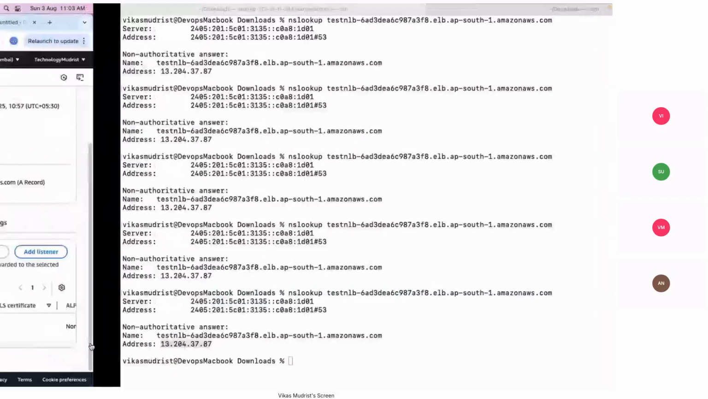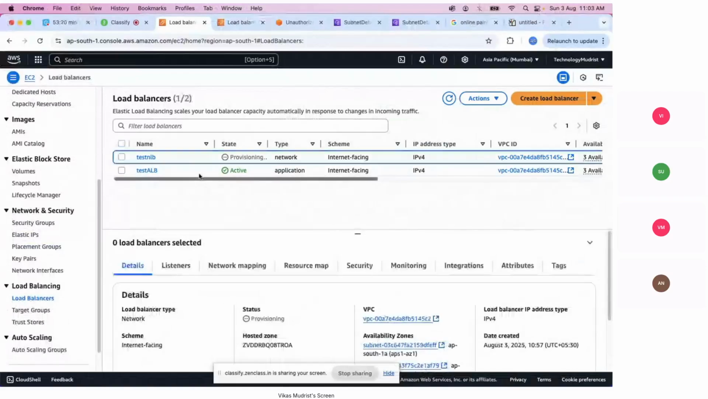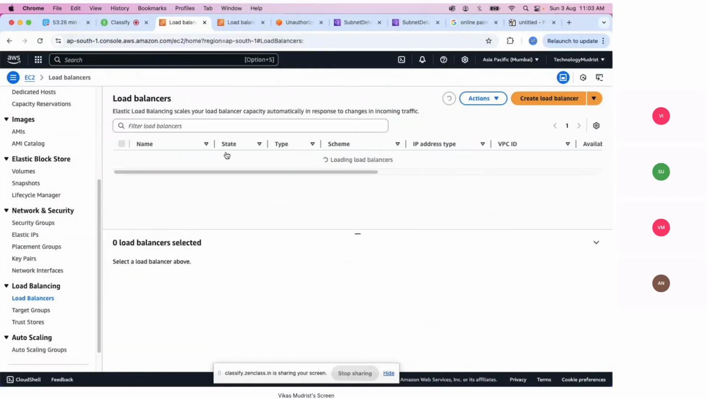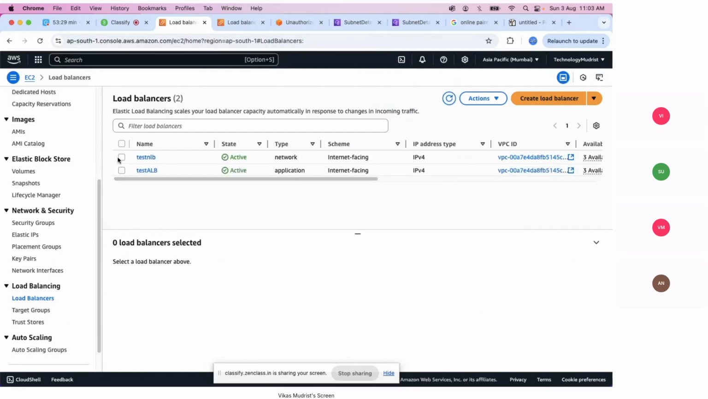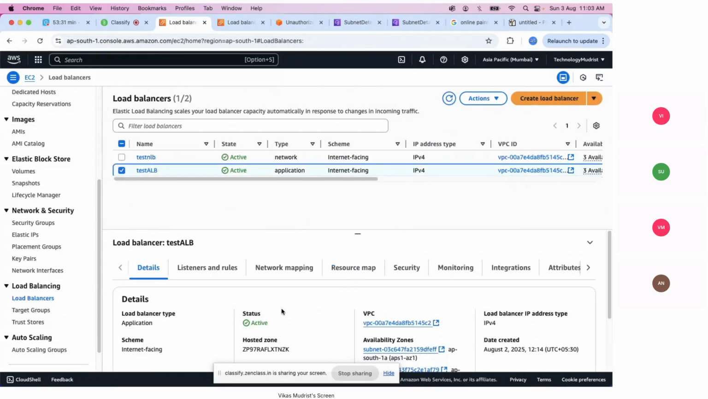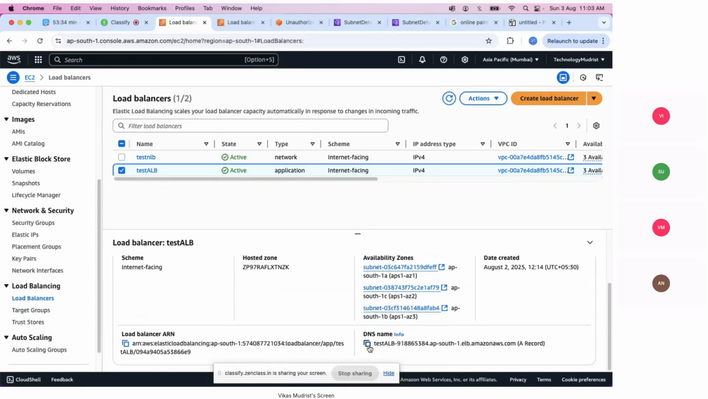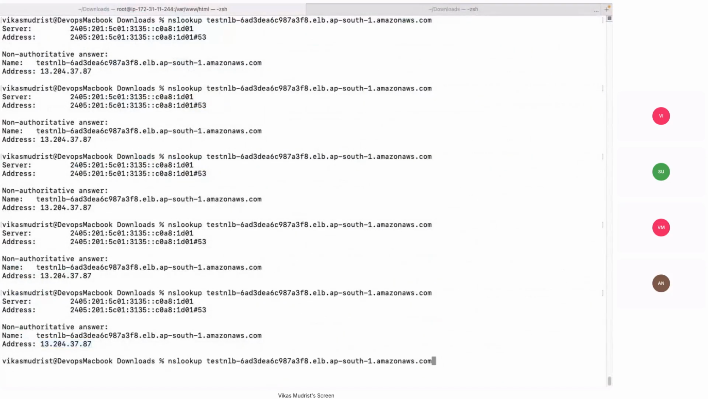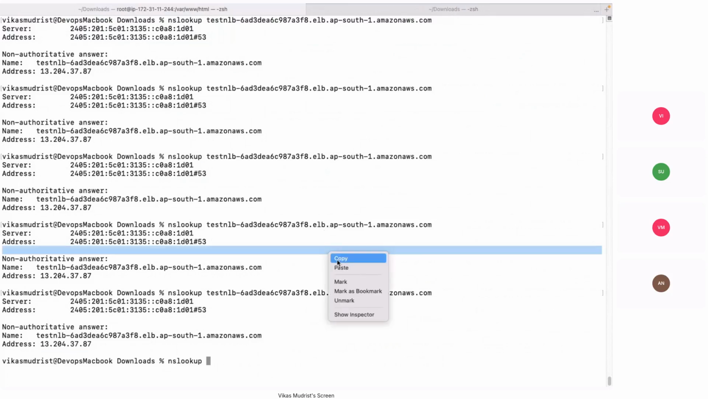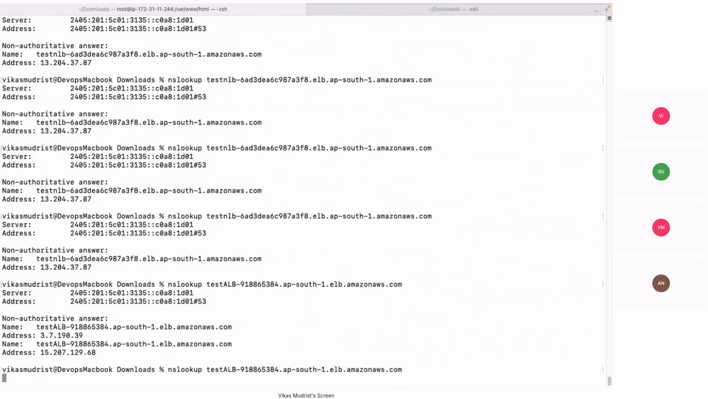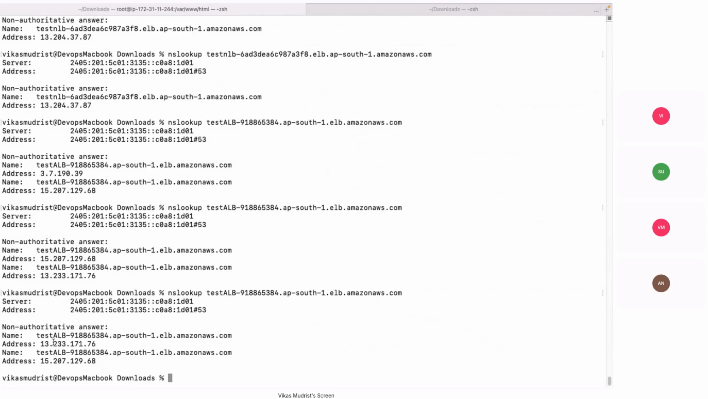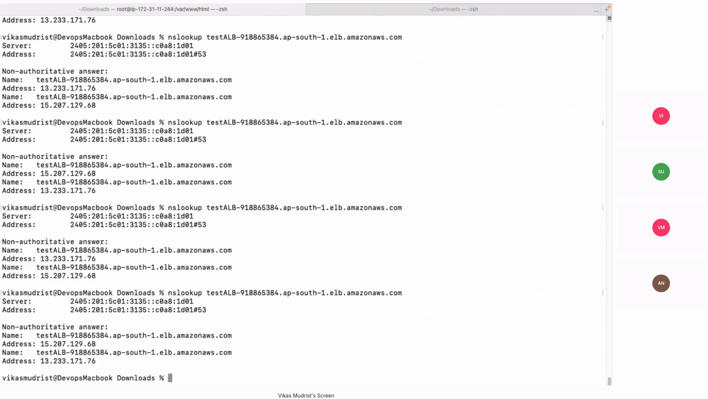On the other hand, we have the application load balancer. If you copy your application load balancer DNS name and do nslookup, you can see the IPs keep on changing. This is one IP, this is another IP. Sometimes the IP can be different because we have only selected two ranges, so it is giving us multiple IPs.